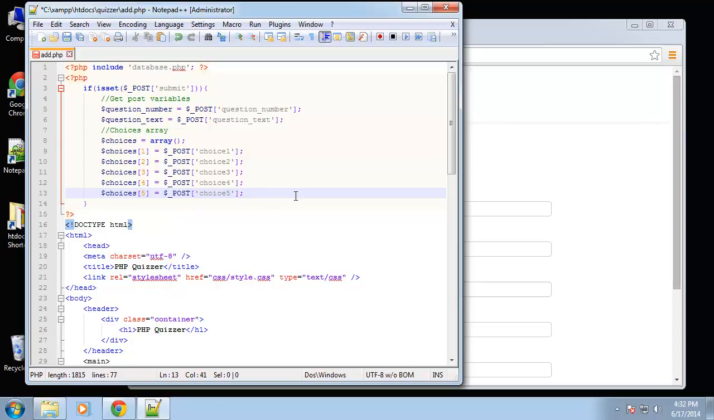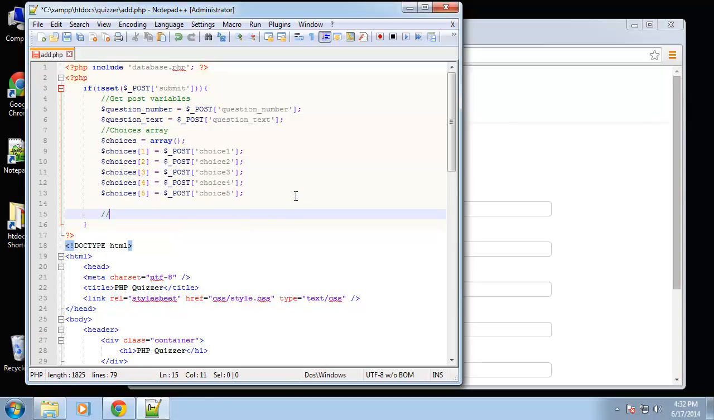Alright, so now we have to do the query. Basically we're going to have 2 different queries. We're going to be inserting data in 2 different tables, the questions table and then the choices table. So first we're going to do the question query.